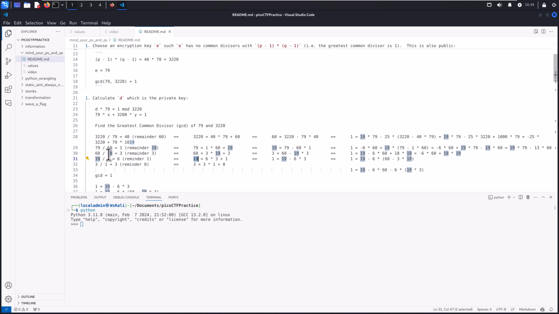Similar with this one, 3 times 19 plus 3, because the remainder is 3, will equal 60. So you can just stack those back up. Then you can rewrite it again where you have 1 equals this formula. In this case, we're getting the remainder. So we want 1, and then we got 3, and then 19. When we rewrite that, we can substitute. So this 19 times 6, and then this 3, we know that 3 here equals this formula here. So we substitute that in.